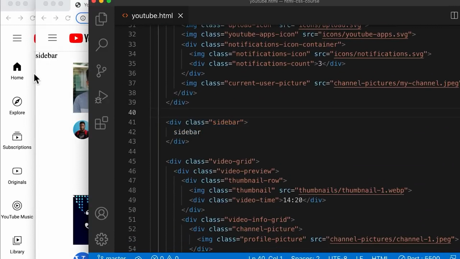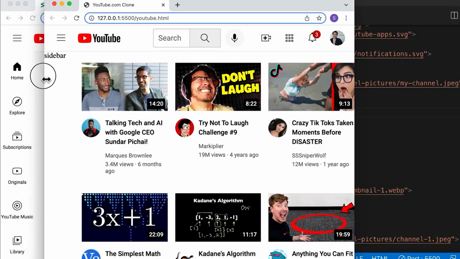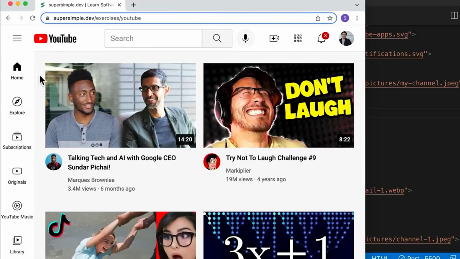So let's take a look at the design of this sidebar, our reference design. If I hover over it, you can see that it's just a bunch of boxes. And inside each box, we have an icon, some text, and they're centered horizontally and vertically. So we're going to start step by step. We're first going to create the box.